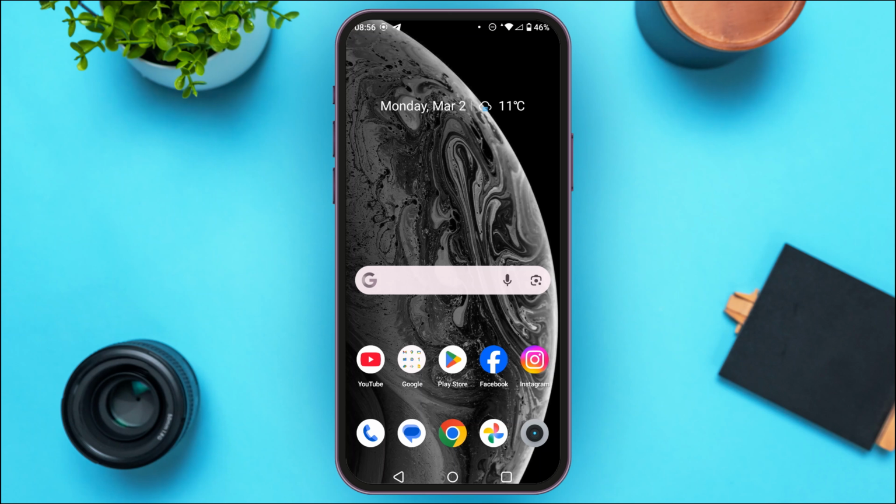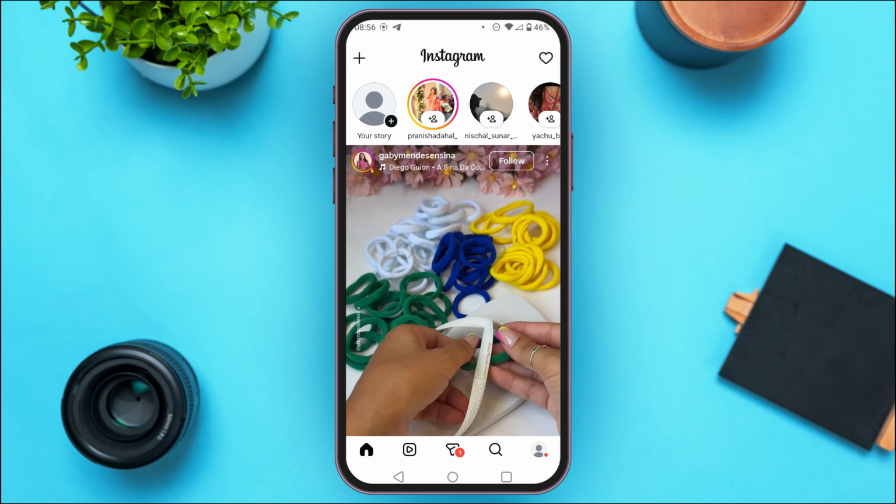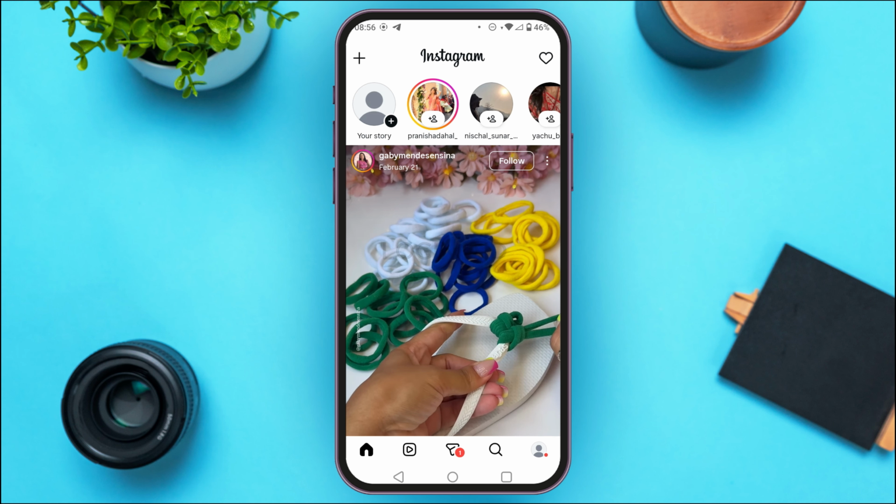In today's video, I'll teach you how to add WhatsApp button on Instagram. So first of all, launch open Instagram application. You can see over here Instagram has been opened. Make sure you're logged in to your account.